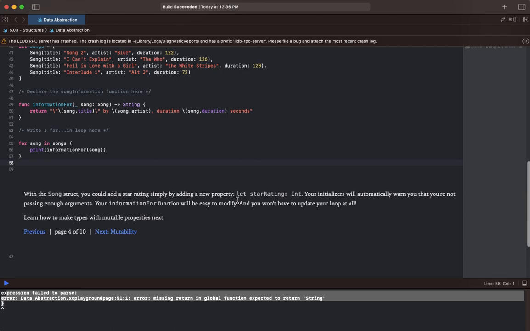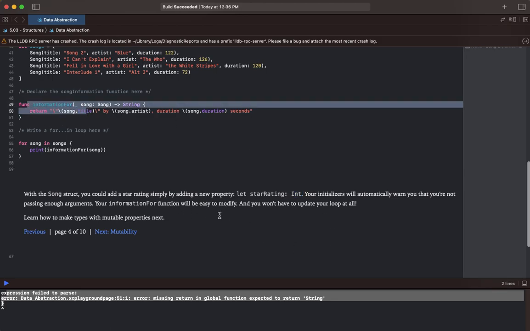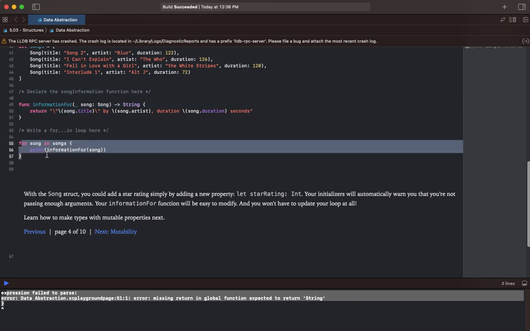All right, with the song struct, you can add a star rating simply by adding a new property. So let star rating, and that's of the type int. Your initializers will automatically warn you that you're not passing enough arguments. Your information for function here will be easy to modify, and you won't have to update your loop at all. So this wouldn't have to update at all. Learn how to make types with mutable properties next.